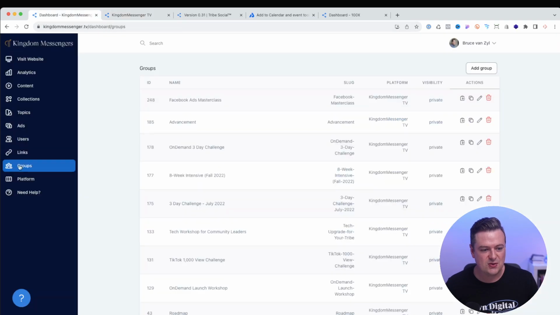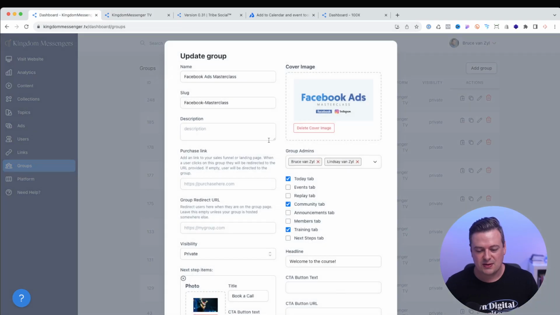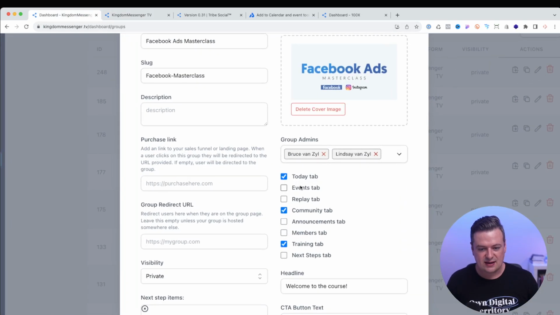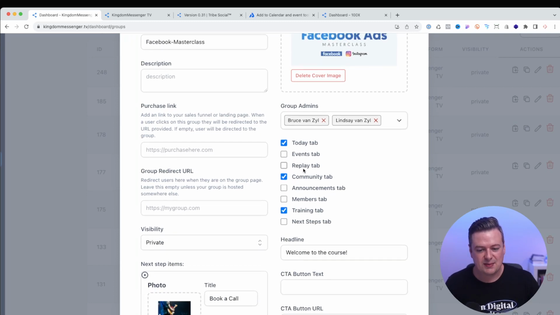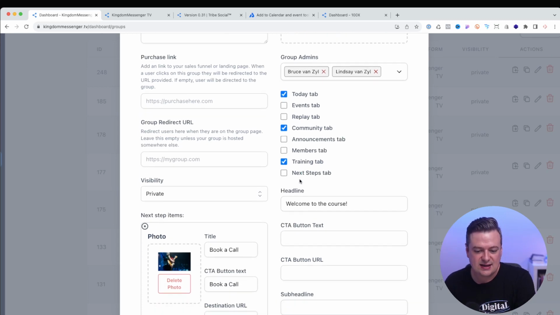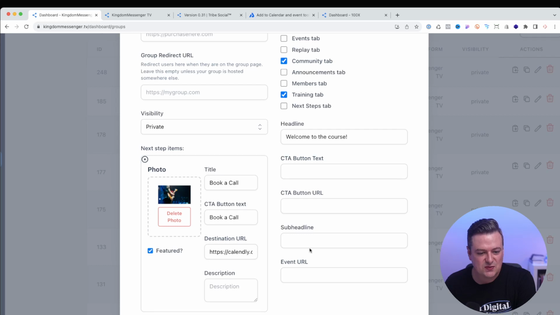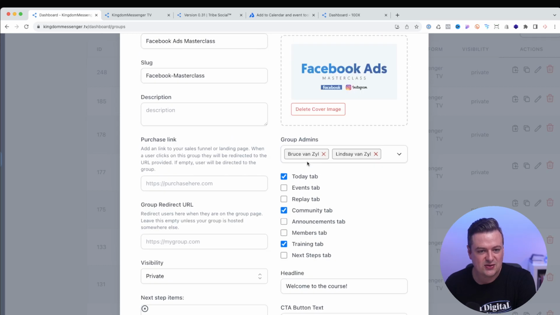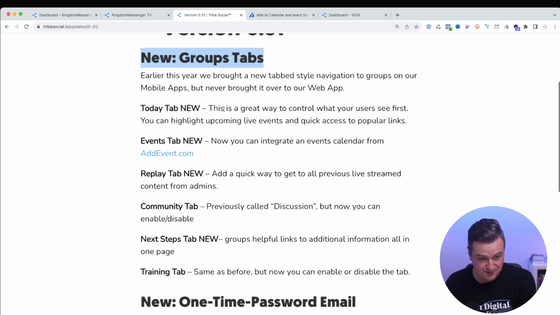If you head over to your groups and you open up a particular group, you'll see that now there are all these checkboxes here, and you can enable or disable various tabs to customize the group to suit specific needs. And so there's a bunch of new fields here, so you could definitely check all those out. And I'll just hit a few of the main ones here.